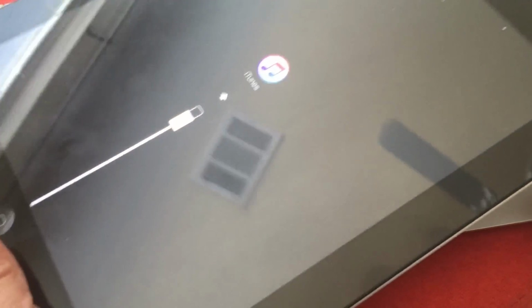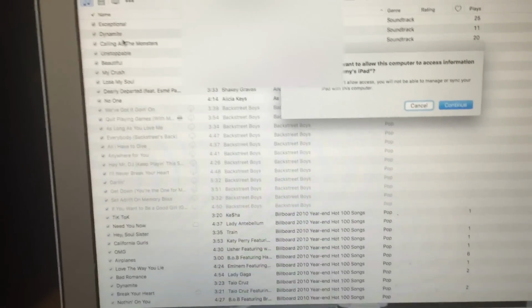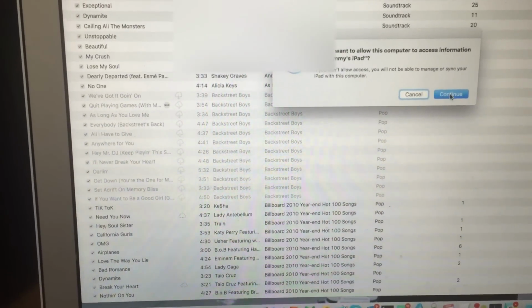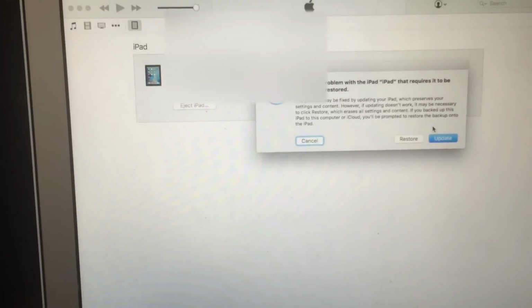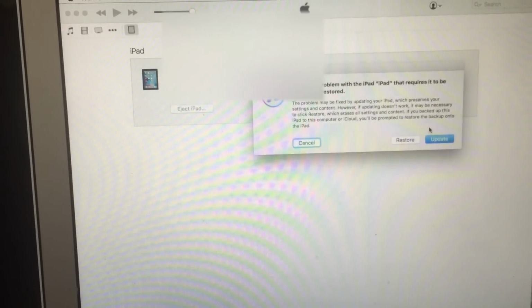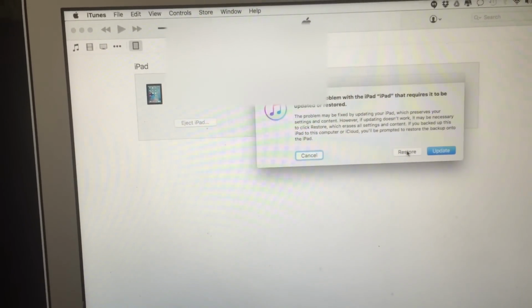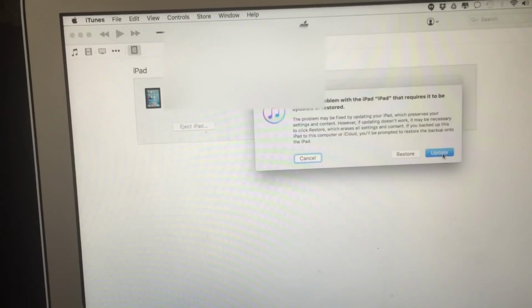Once you get to that part, then on your computer you should see iTunes pop up, and it's going to say, do you want to allow this computer access? If you haven't allowed it access before, then you can say yes, I do. After that, it tells me there's a problem with my iPad that's going to require it to be updated or restored. So I have the option there to either restore or to update the device.